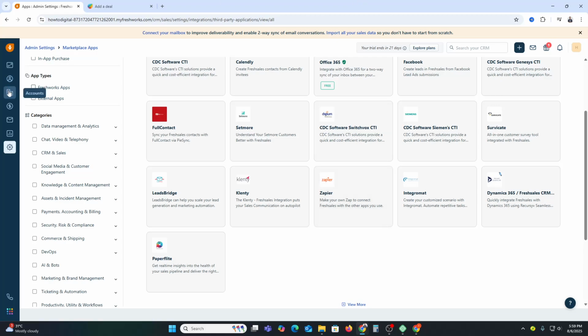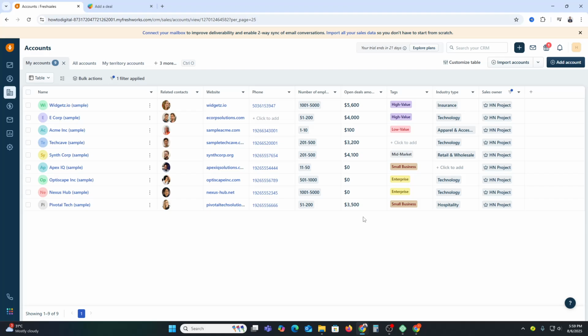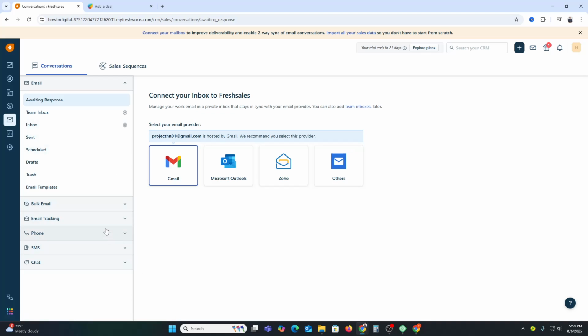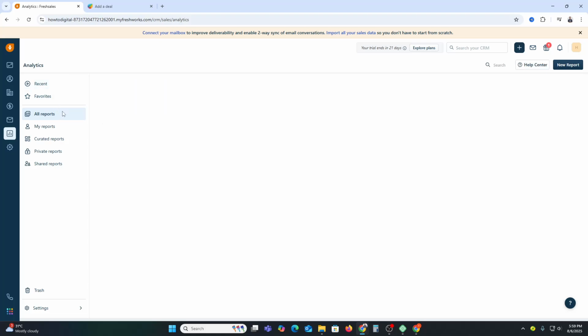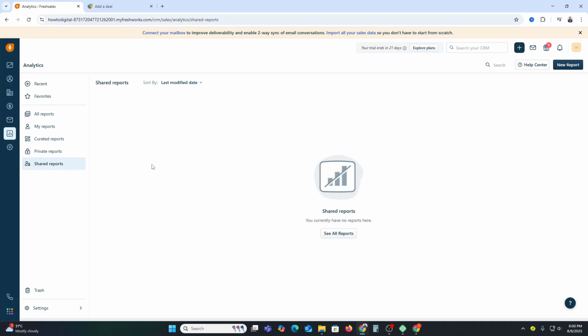Here we have a couple more things, like the account one, where you can create an account, and then here you can see conversations. You will be able to see the conversations in that place. Also we have the analytics one. Here you can see we have this analytics, and we will get all the reports in that place, and that is an amazing one. Then you have my reports and curated reports. Then you can share the reports with your colleagues also. You currently have no reports here, so if you have a report, then you will get something like this.